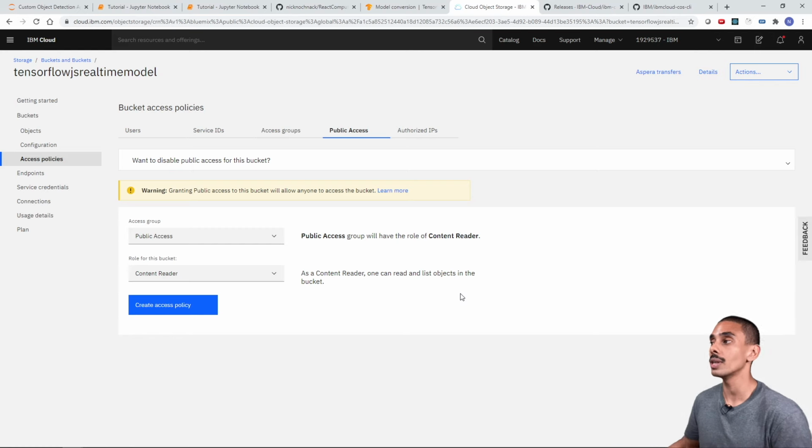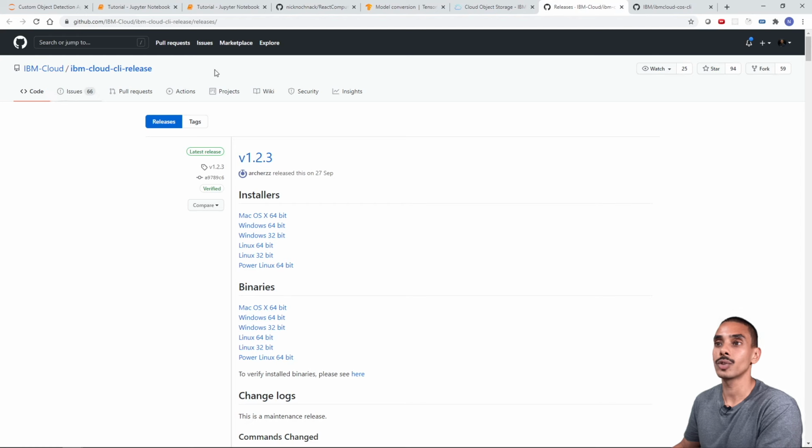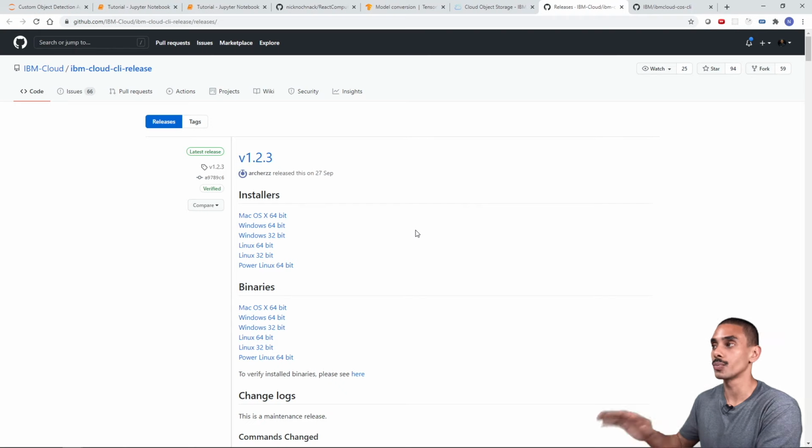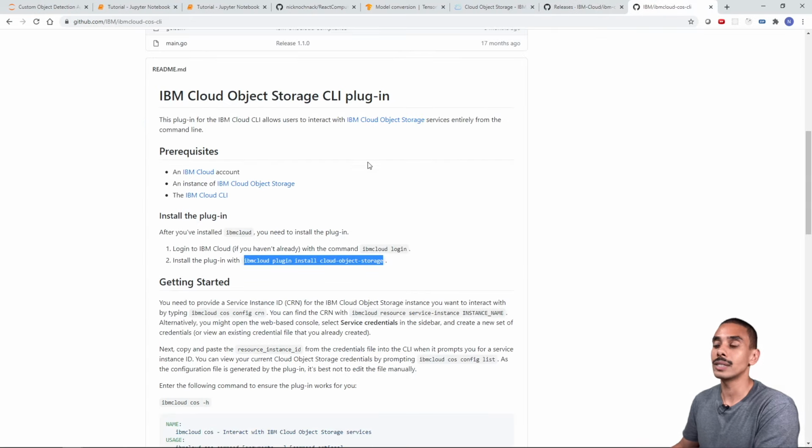Now, in order to do that, what we first need to do is make sure that we have the IBM Cloud CLI installed. If you're doing this for the first time, just make sure you select the right installer. So if we're working on Mac, select the Mac one; Windows, select the Windows one, Windows 32, and so on. Just click that and run through the installation, pretty straightforward. Then you need to install the Cloud Object Storage plugin. It's just this command here. So let's take a look at how to do that.